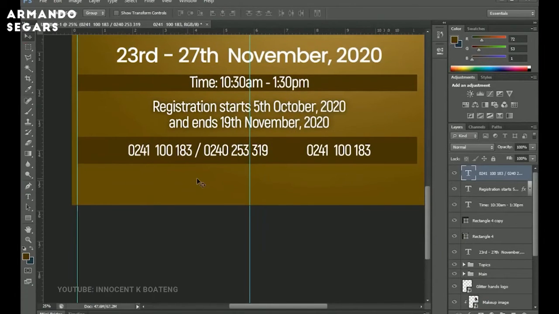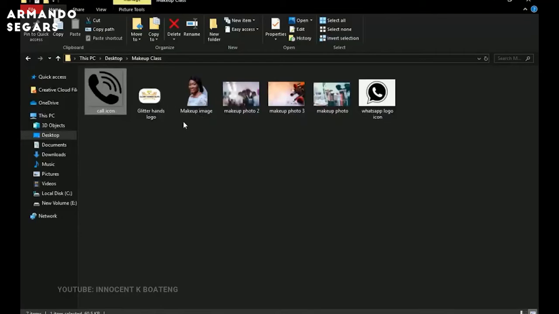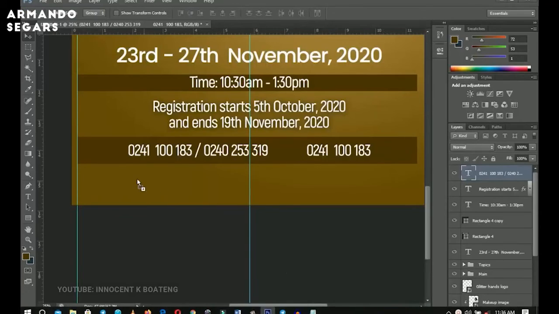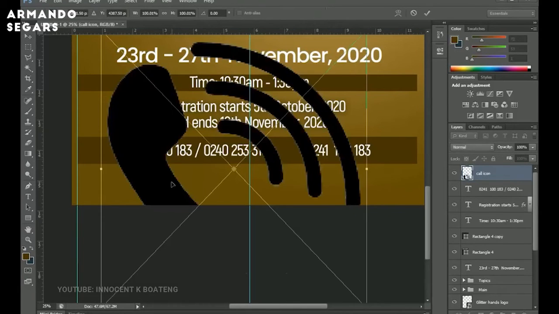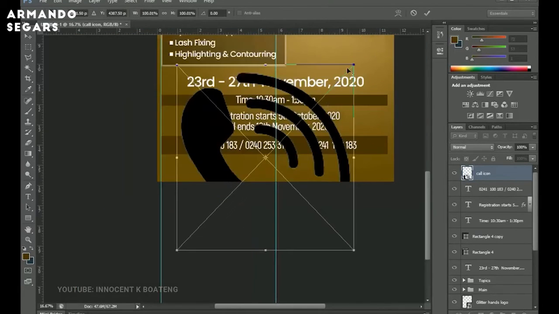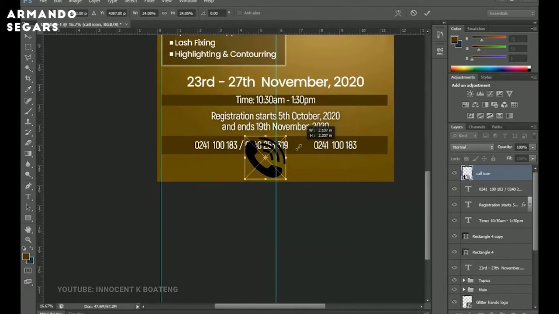And from there we can go ahead and add the icons to it. So let's go into the resource. We have this phone and WhatsApp icon here. The first one is the call icon, so I'll drag it inside of Photoshop and I'll put it at the extreme left. Now if you want to get something like this, you can easily type call icon PNG and it's going to give you the one without a background.